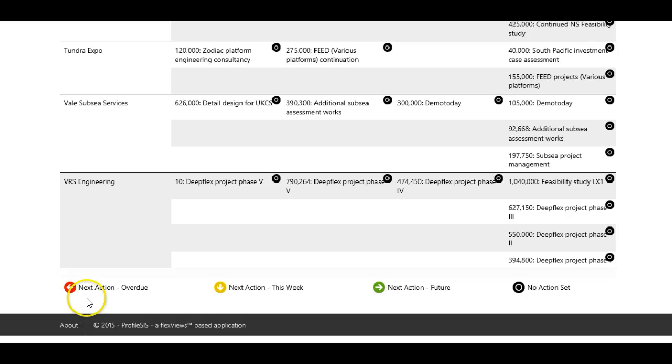The red icon with an arrow pointing back means there is an overdue action linked to this deal. A yellow icon with an arrow pointing down signifies an action that needs doing now or this week. A green icon with an arrow pointing right or forward means an action that is in the future, or rather one that needs doing at least a week from now. A black icon with a 0 means there are currently no actions set up for this deal.